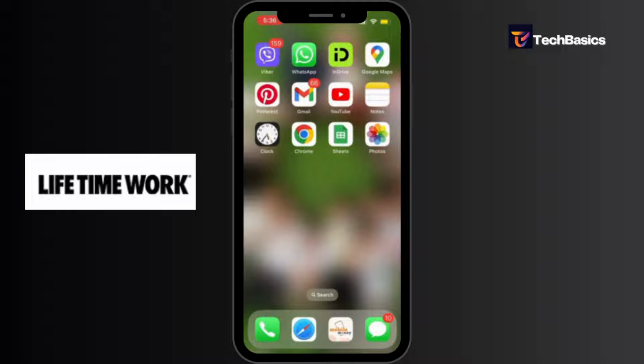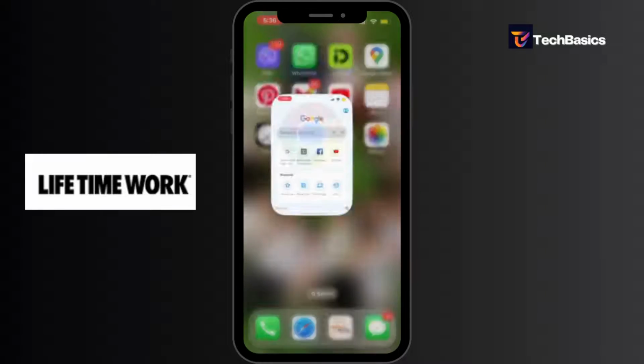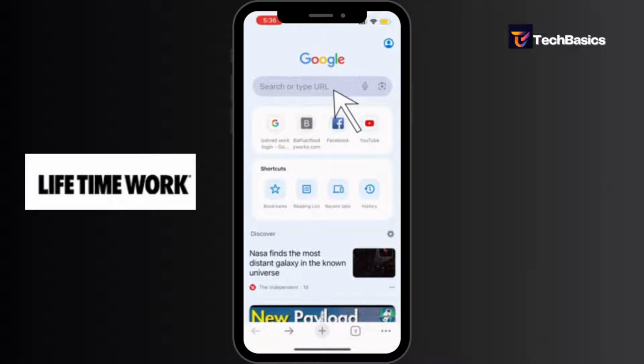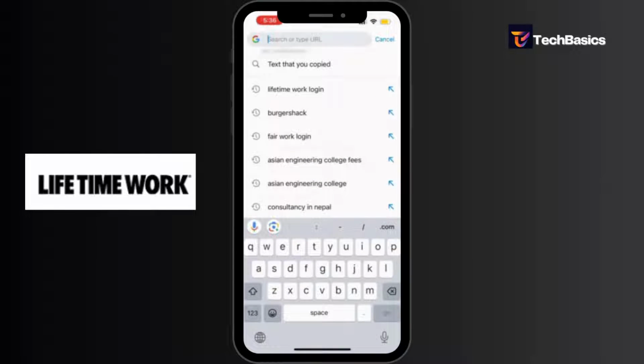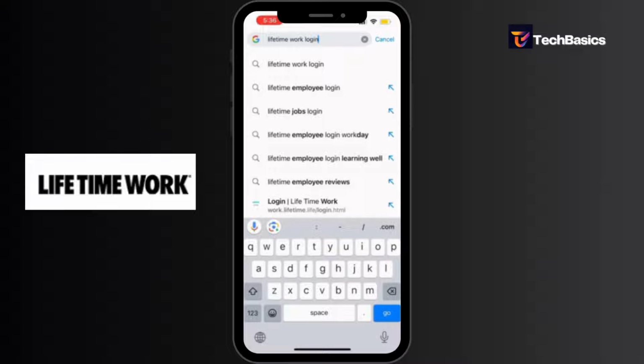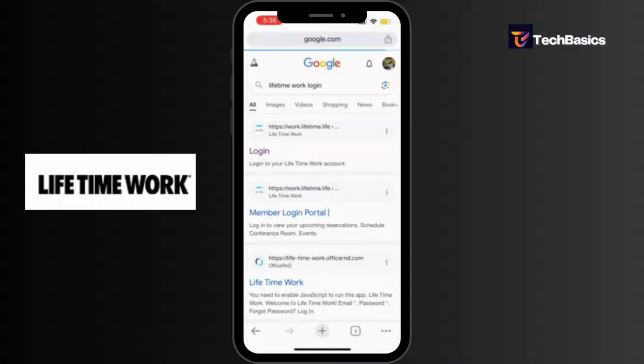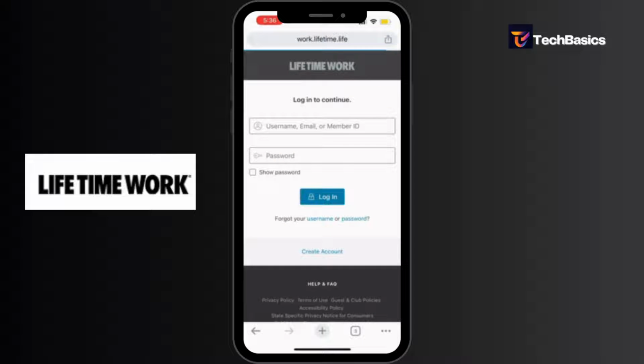First things first, let's tap into our preferred web browser. I'm using Google Chrome right here. Let's tap into that, and at the very top you can see a search bar. Let's tap into that and type in Lifetime Work Login, since we are going to log in, and hit enter. Now here, make sure you tap into the official site, which is this one that says log in. And there you go, you will be greeted with this login page.